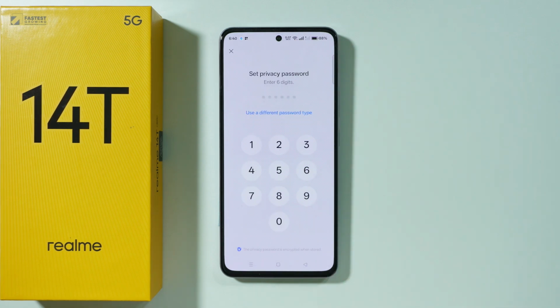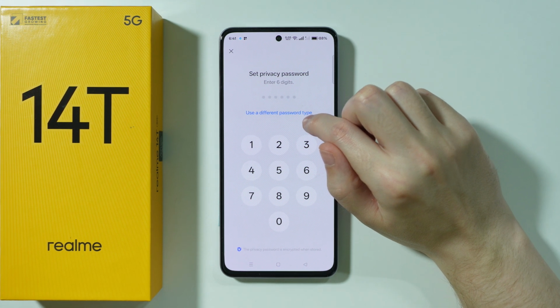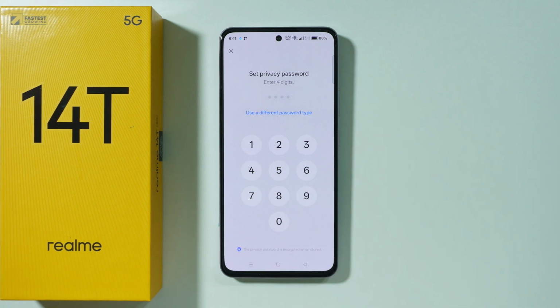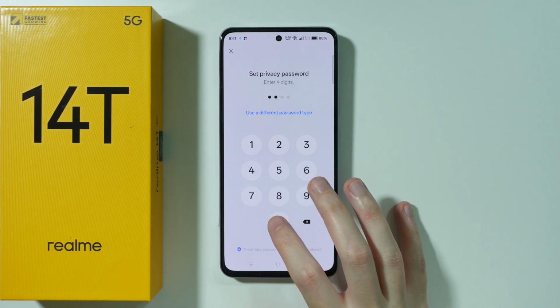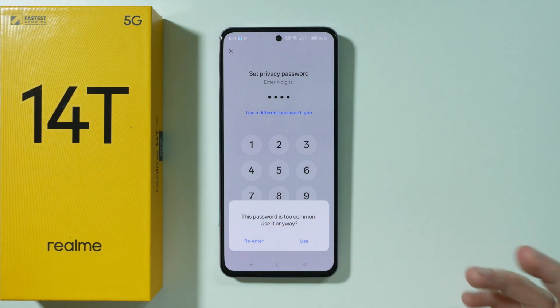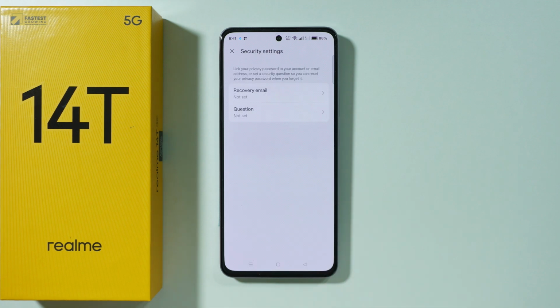So let's go to settings, and now we need to set the privacy password. We can also choose a different password type if you want to, so I'm gonna actually switch from 6 digits to just 4, but of course in your case you can choose any other password type. I'm gonna set up an easy password. If it's easy to guess, then of course you will see this information that it is too common, but you can use it anyway. Enter the same password again.